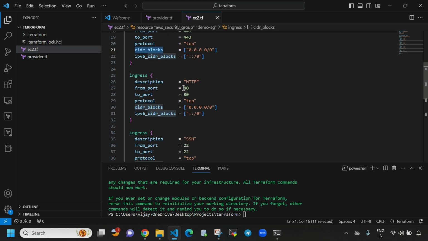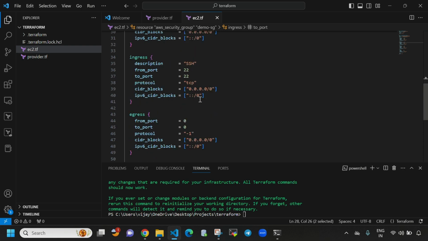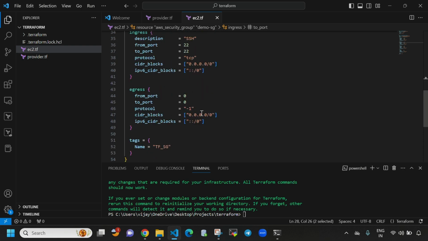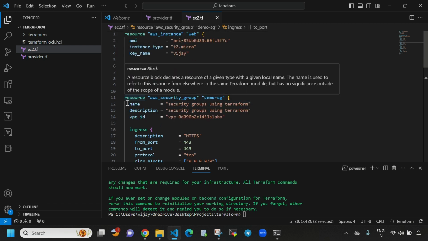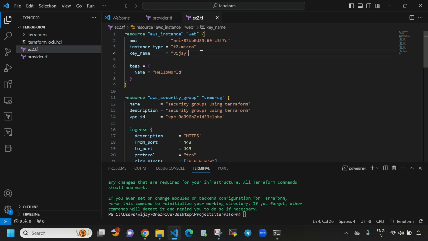And same like this, guys, here I'm taking from port 80 to port 80, this is HTTP, and I'm taking SSH, guys, and this is SSH, and this is the egress, means outbound rules, guys. And let's do one thing, guys. First I'll create this, guys.